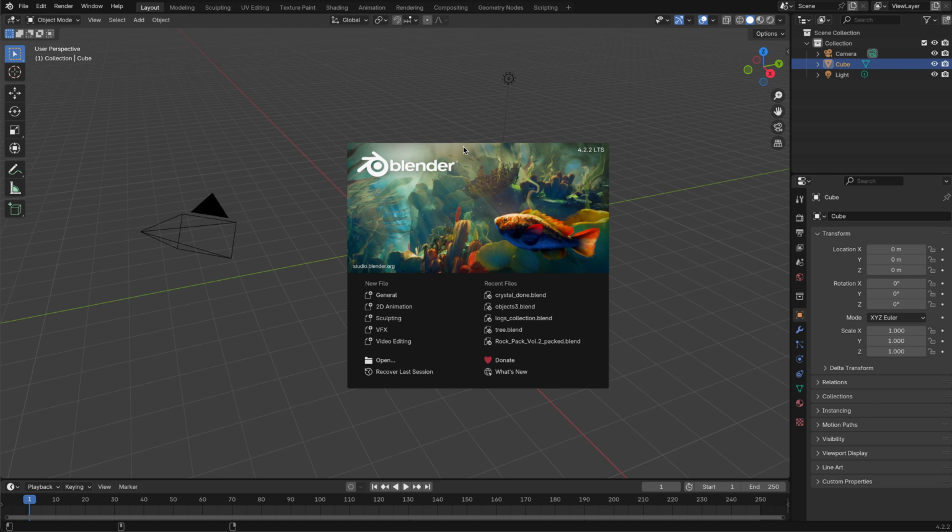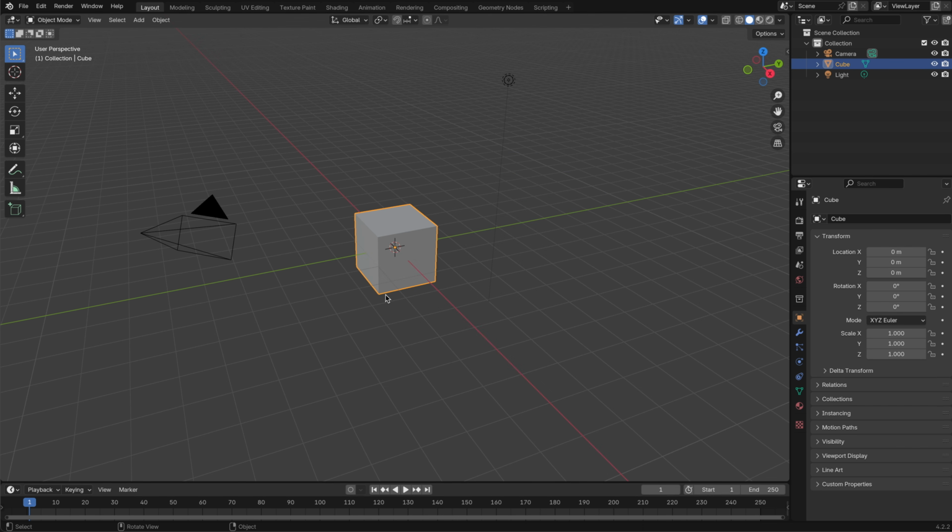We are using Blender version 4.2, which is a long-term support LTS version. The advantage of using an LTS version is that it offers a stable interface and consistent functionality over time. This stability allows us to focus on our projects without the distraction of frequent software updates, making it perfect for long-term educational projects like ours.